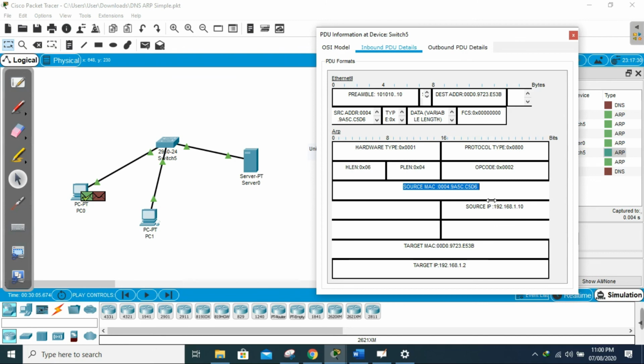So that's actually the definition of ARP. ARP is a protocol by which we can find the physical address of the destination with the help of the destination IP address, and we actually did that in our simulation. So that's how ARP works.